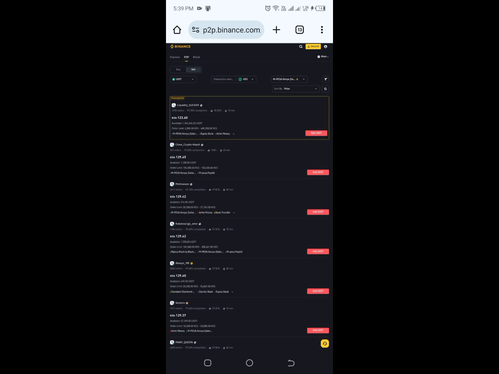Then for the transaction amount, you can put any amount. Let's say you want to sell crypto for 10,000, you can put 10,000 there so that the ads can be filtered and you'll get the ads from 10,000. Or you can just leave it like that and scroll until you find the merchant that you'd like to trade with. So let me give you a bit of a tutorial of how the P2P interface works.